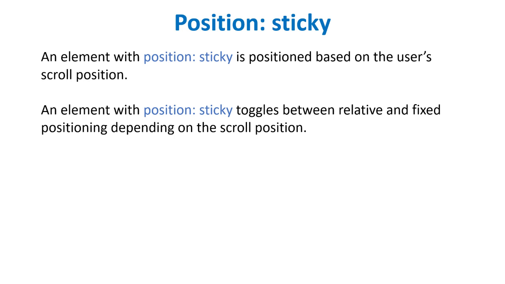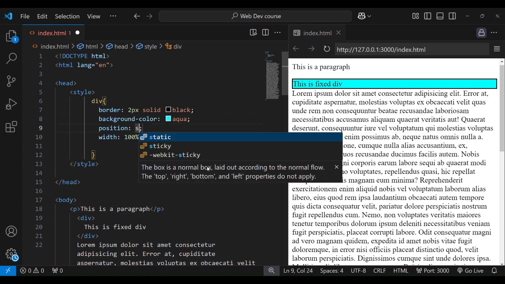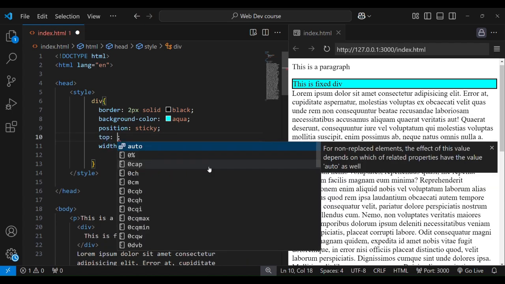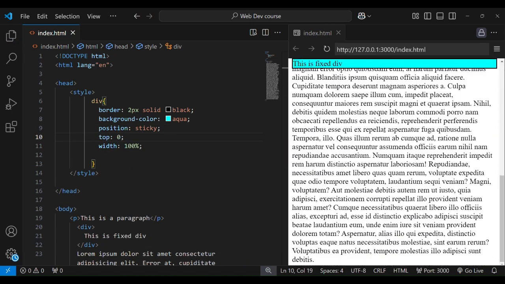Position sticky. An element with position sticky is positioned based on the user's scroll position. An element with position sticky toggles between relative and fixed positioning depending on the scroll position. Let's see a quick demonstration. It is more or less similar to position fixed. In sticky, if we set the element to be at top 0, then it will not go out of the frame if we scroll down, and if we set bottom 0, then it will not go out of the frame when we scroll up.